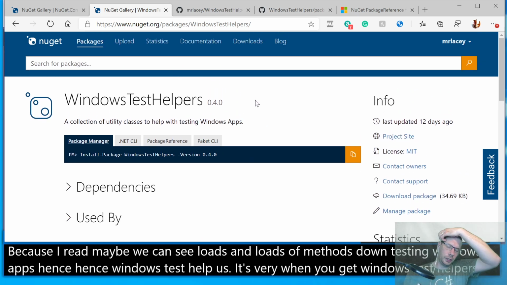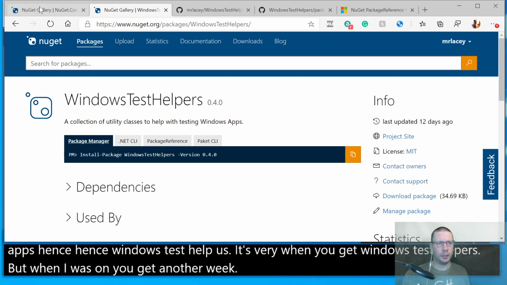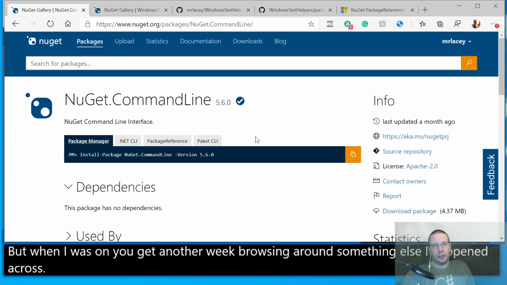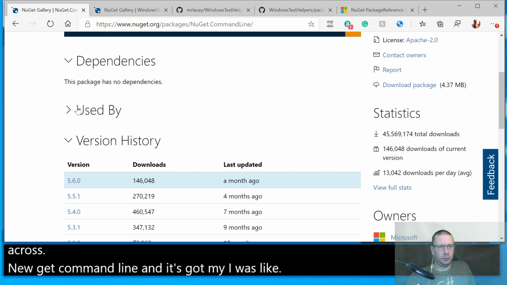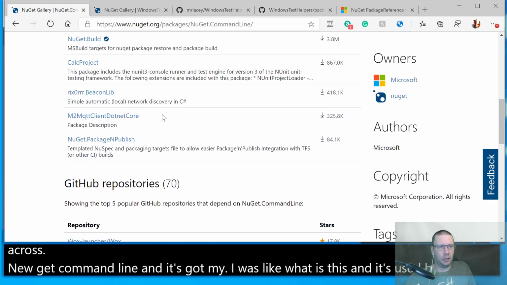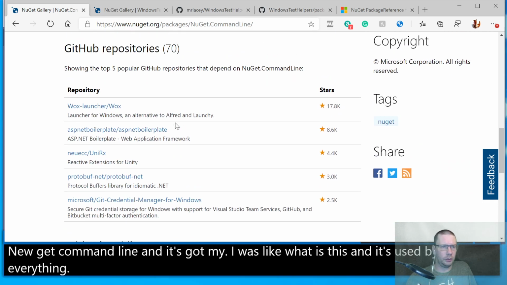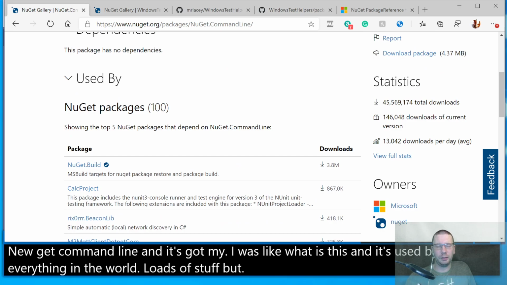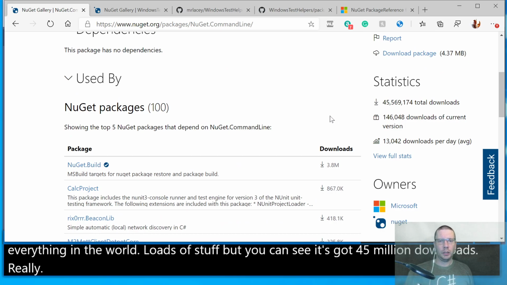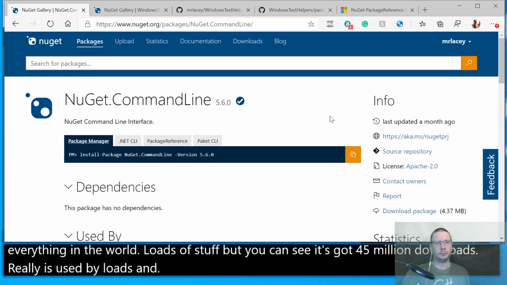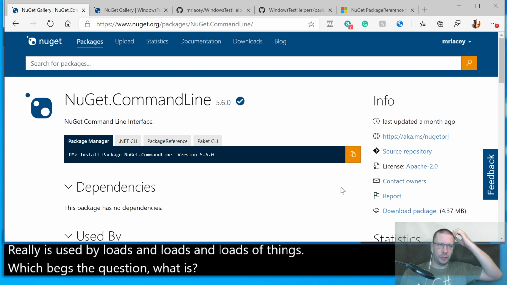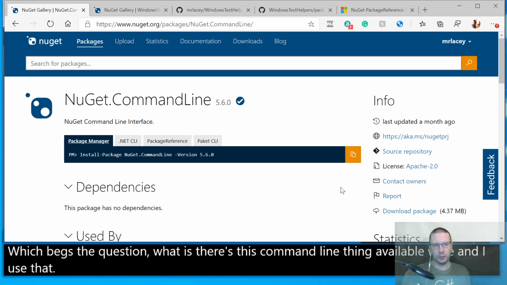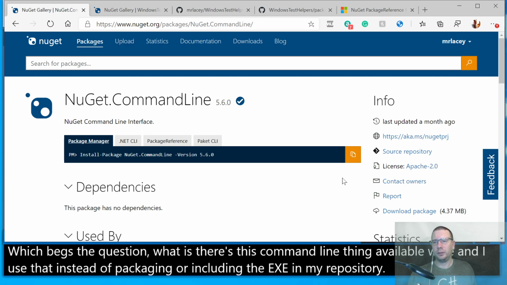But when I was on NuGet the other week, browsing around for something else, I happened across nuget.command-line, and this caught my eye, and I was like, well, what is this? And it's used by everything in the world, well, loads of stuff, but you can see it's got 45 million downloads, so it really is used by loads and loads and loads of things, which begs the question, what is it? If there's this command line thing available, why don't I use that instead of packaging or including the exe in my repository? That seems a nicer thing to do.